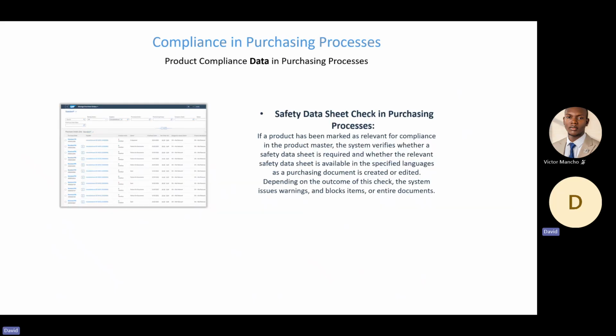Moving on to the next data, we have the safety data sheet check in purchasing process. If a product has been marked as relevant for compliance in the product master, the system verifies whether a safety data sheet is required and whether the relevant safety data sheet is available in the specific languages as the purchasing document is created or edited. Depending on the outcome of this check, the system issues warnings and blocks items or the entire document.